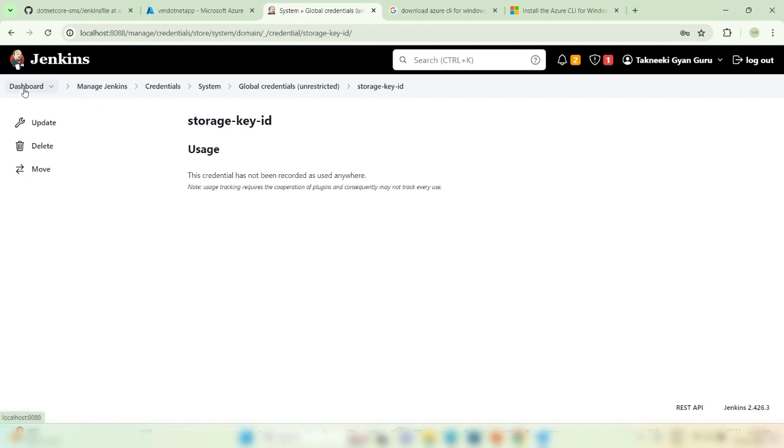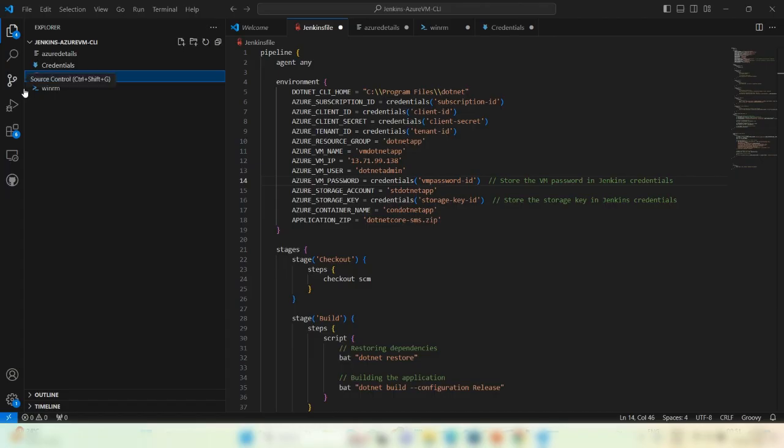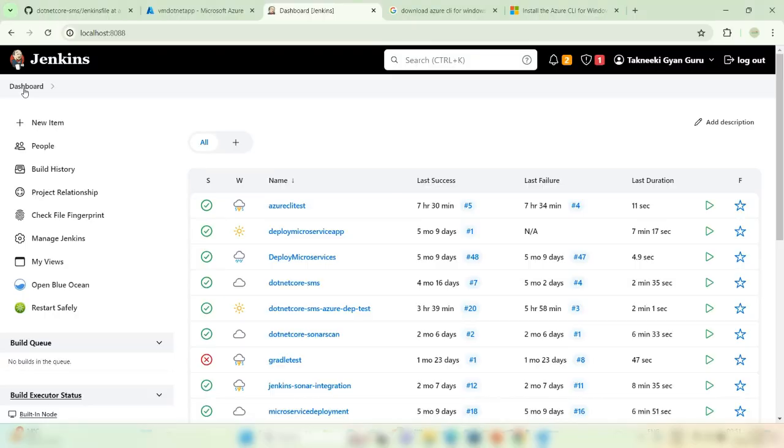Now go to the dashboard. So all these credentials are created. You will create them on your own. Correct. If you are still confused or you want help, just write in the comment section. I'll definitely help. Okay. Now one more thing, right?